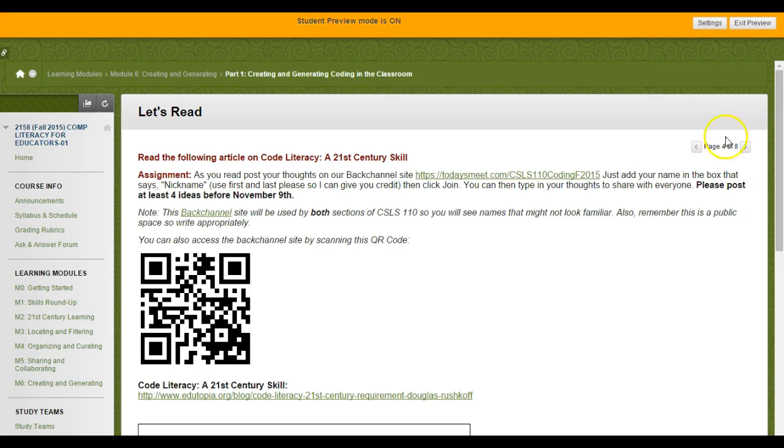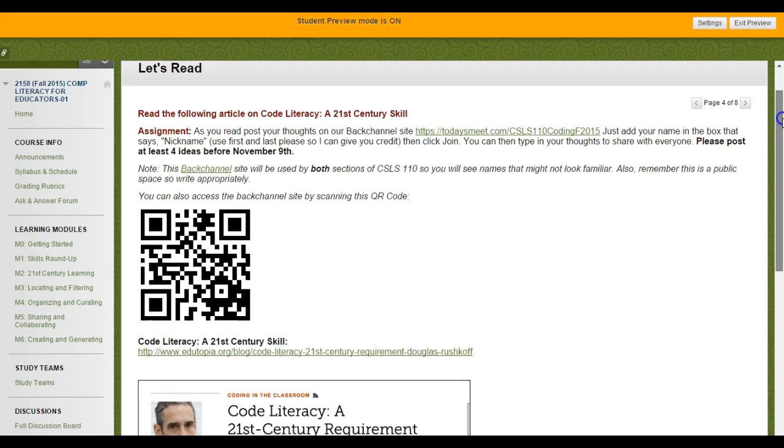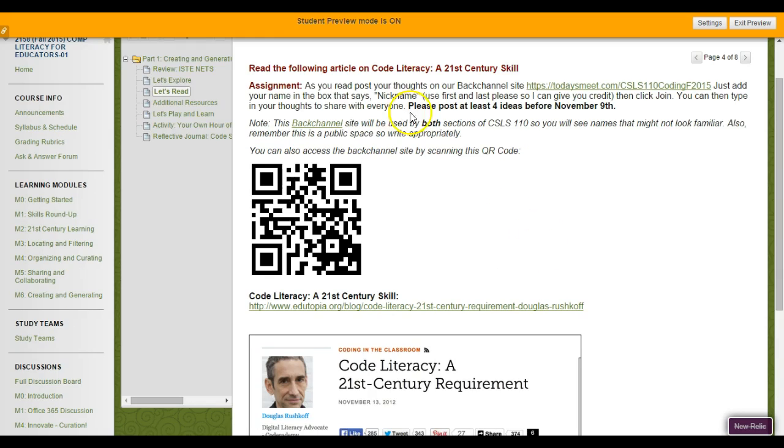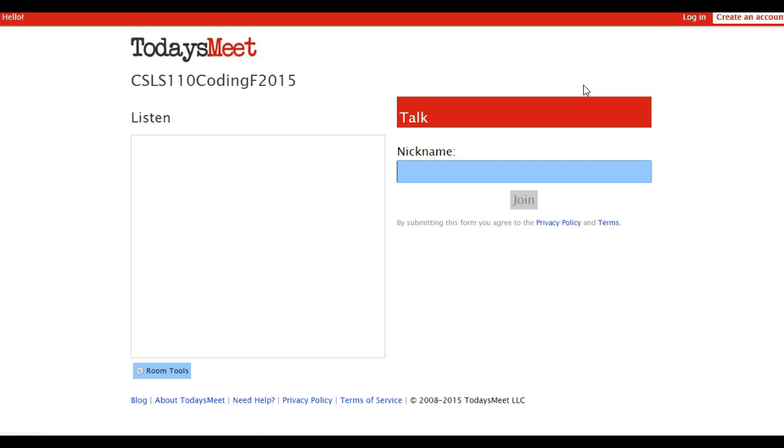Then I'm asking you to read and respond to a particular article. The article link is here. It's on code literacy as a 21st century skill. But I want you to put your thoughts in another kind of tool. We've used things like Padlet and stuff like that. So here's another tool. It's called Today's Meet. And when I click on that link, it launches.